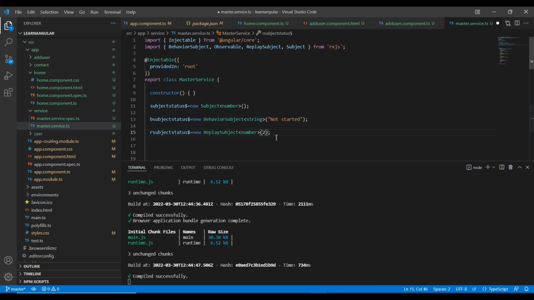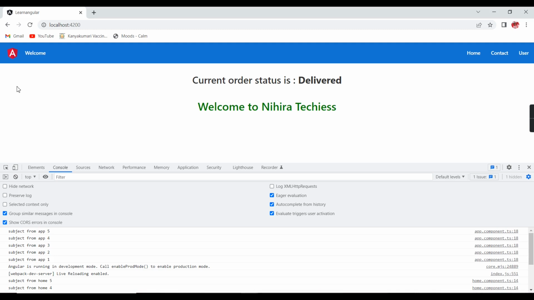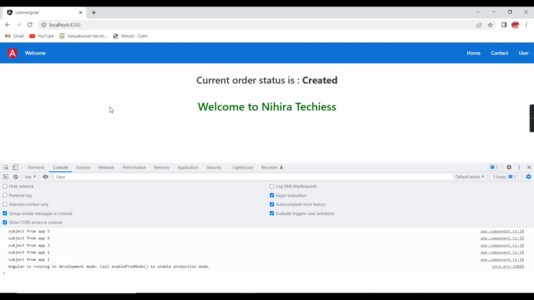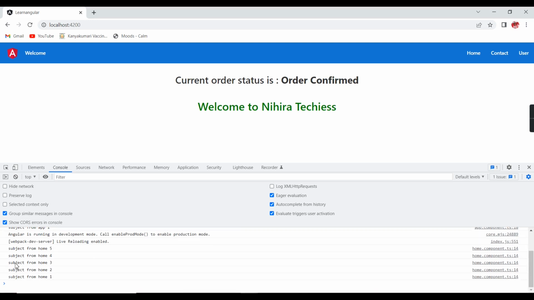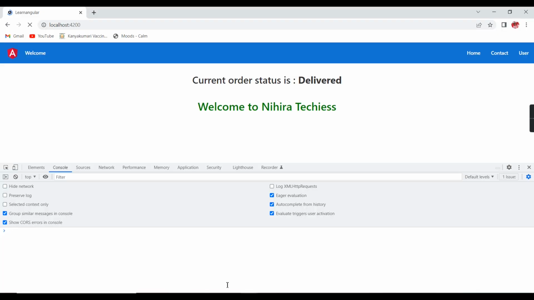In case you do not provide any value here, it will take all the values. See now, the data is loaded from the app component, and now all the data is loaded from our home component. In case I provide 0, then it will take a single value.